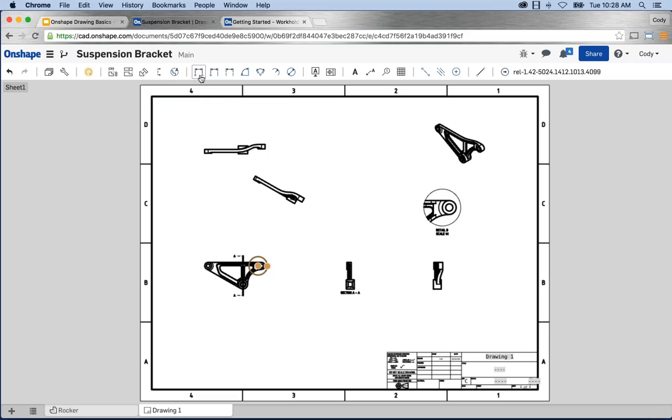Today, when you define dimensions, it's done based on the dimension type. So if it's a diameter dimension, for instance, you'll select diameter dimension or radial dimension.